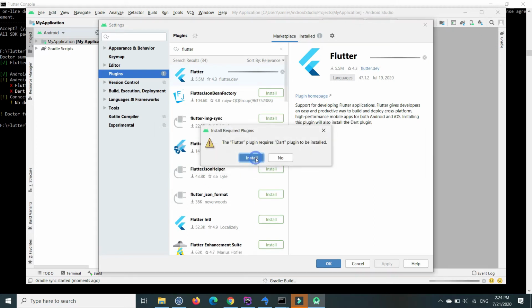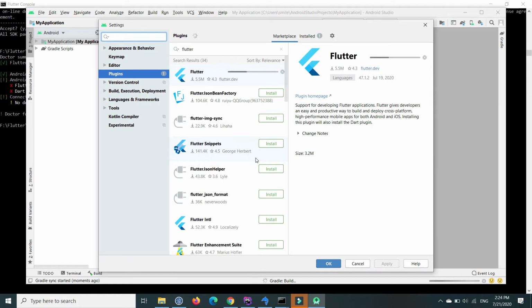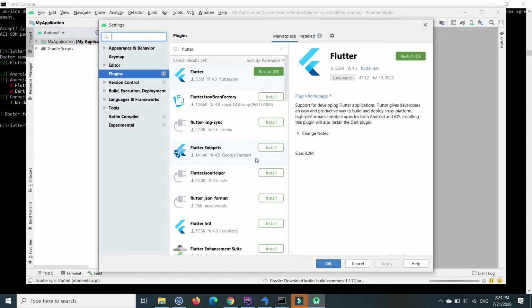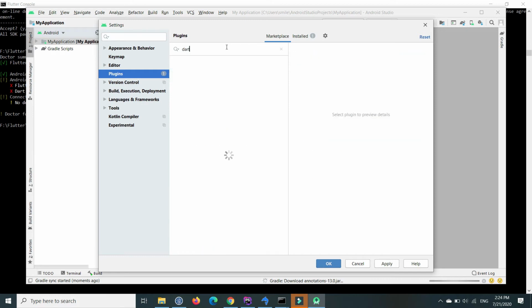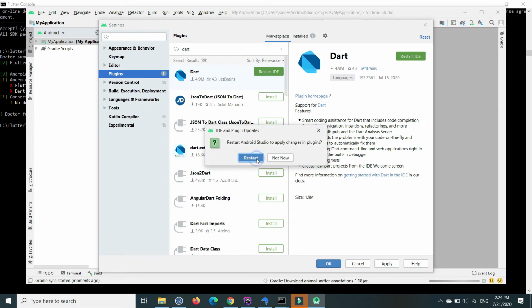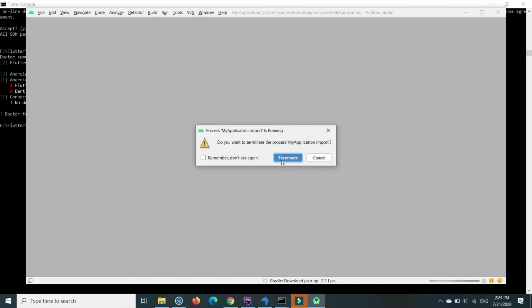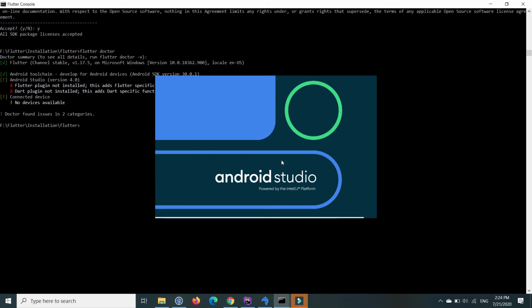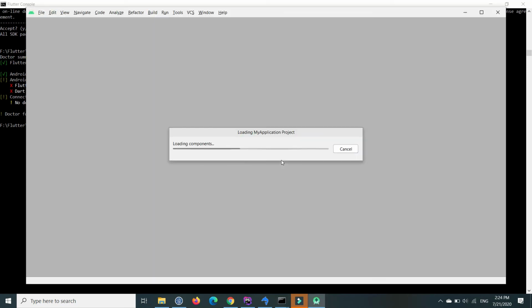Okay, it will take some time, and now restart IDE is required. Okay, here write Dart, and on this one click on that one, Restart IDE. Okay, restart. So first Android Studio will be restarted, and it automatically installs both the Flutter and Dart plugins.